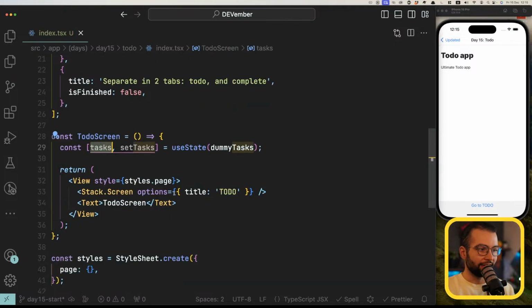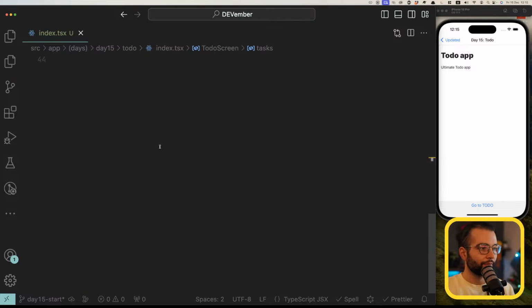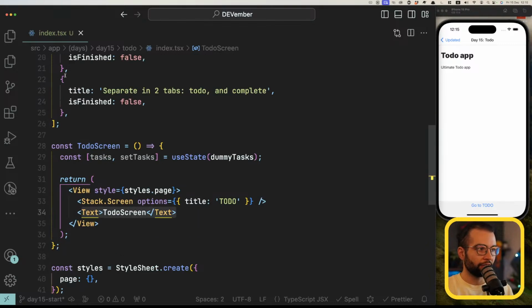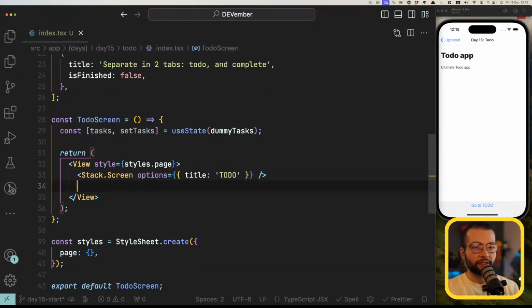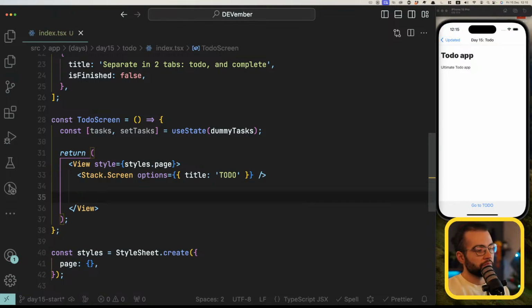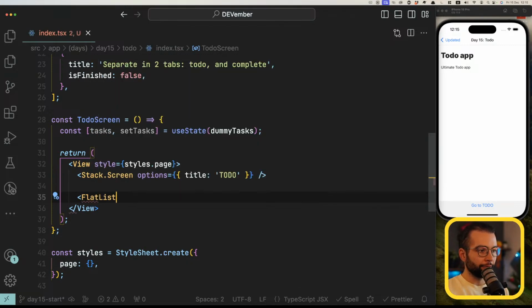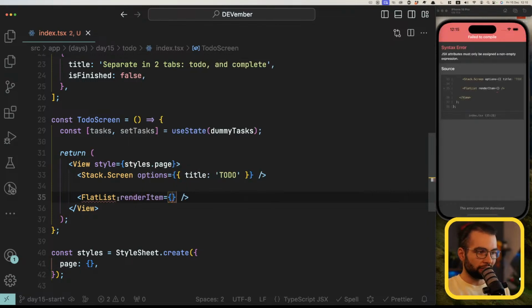Now, the tasks here will be a list of tasks. What we will have to do is loop through all of them and render their title on the screen. We can do that with a simple map, but we can also do that with a FlatList. I'm thinking if there is a better option, one over another. I think we can go with a FlatList from React Native. We're going to have renderItem, and also we're going to have to pass an array of data to the FlatList. Our array of data will be tasks.